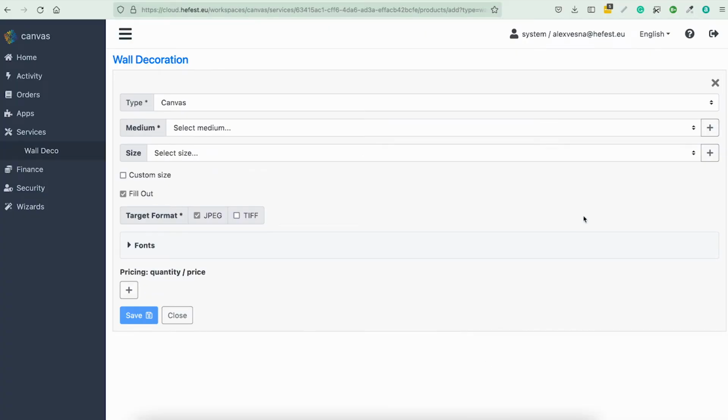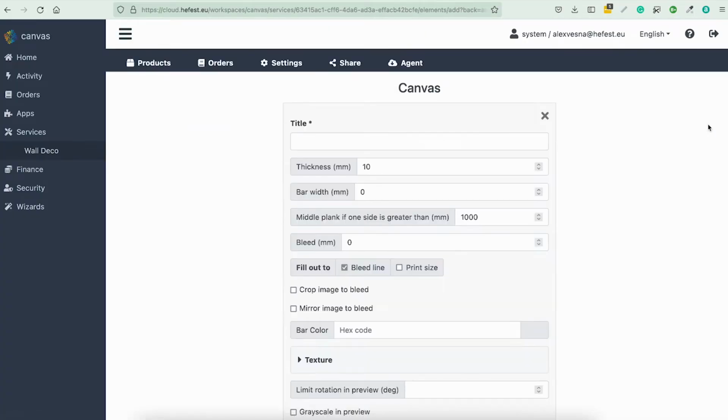Let's define a new canvas frame and print. Click the plus sign to add new media. Name it. Set bar thickness and width. Play with the bleed and the fill out to setting to achieve your desired result.